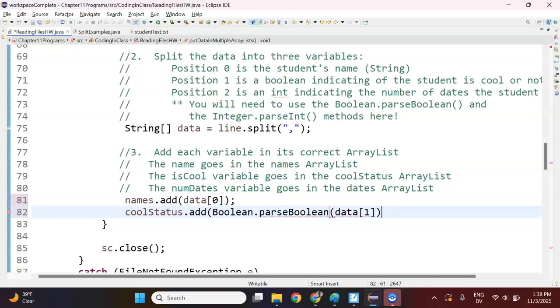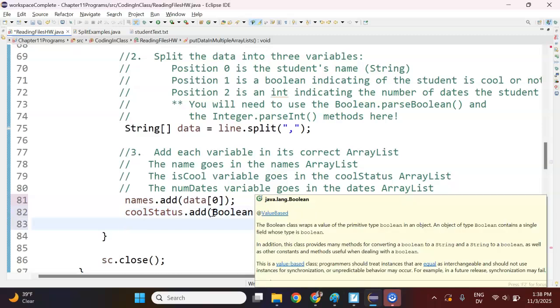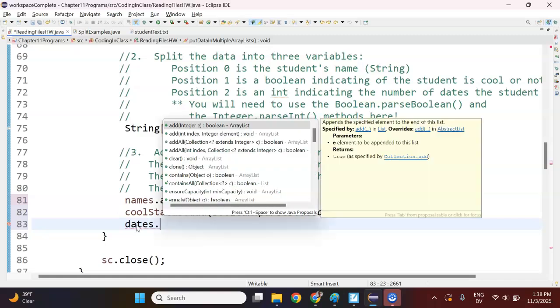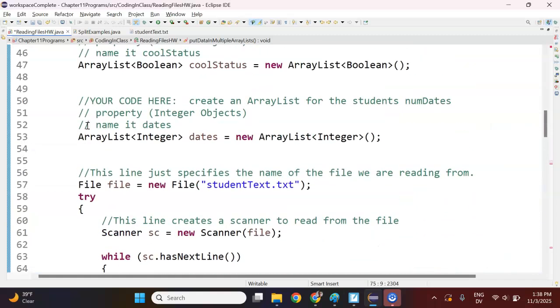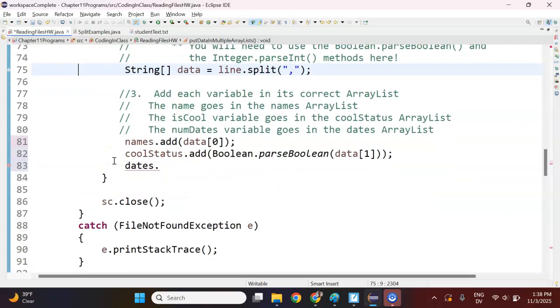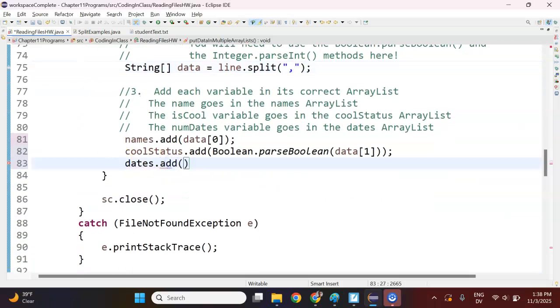Okay, and then same thing for the int, because the numDates one is integers. So I think it was just called dates. If you forget, it's right up here. It's called dates right there, array list of integers. So I'm going to do dates.add, and then I'm going to call Integer.parseInt of data position 2, semicolon. Okay, and that is it. I think we've populated it all.